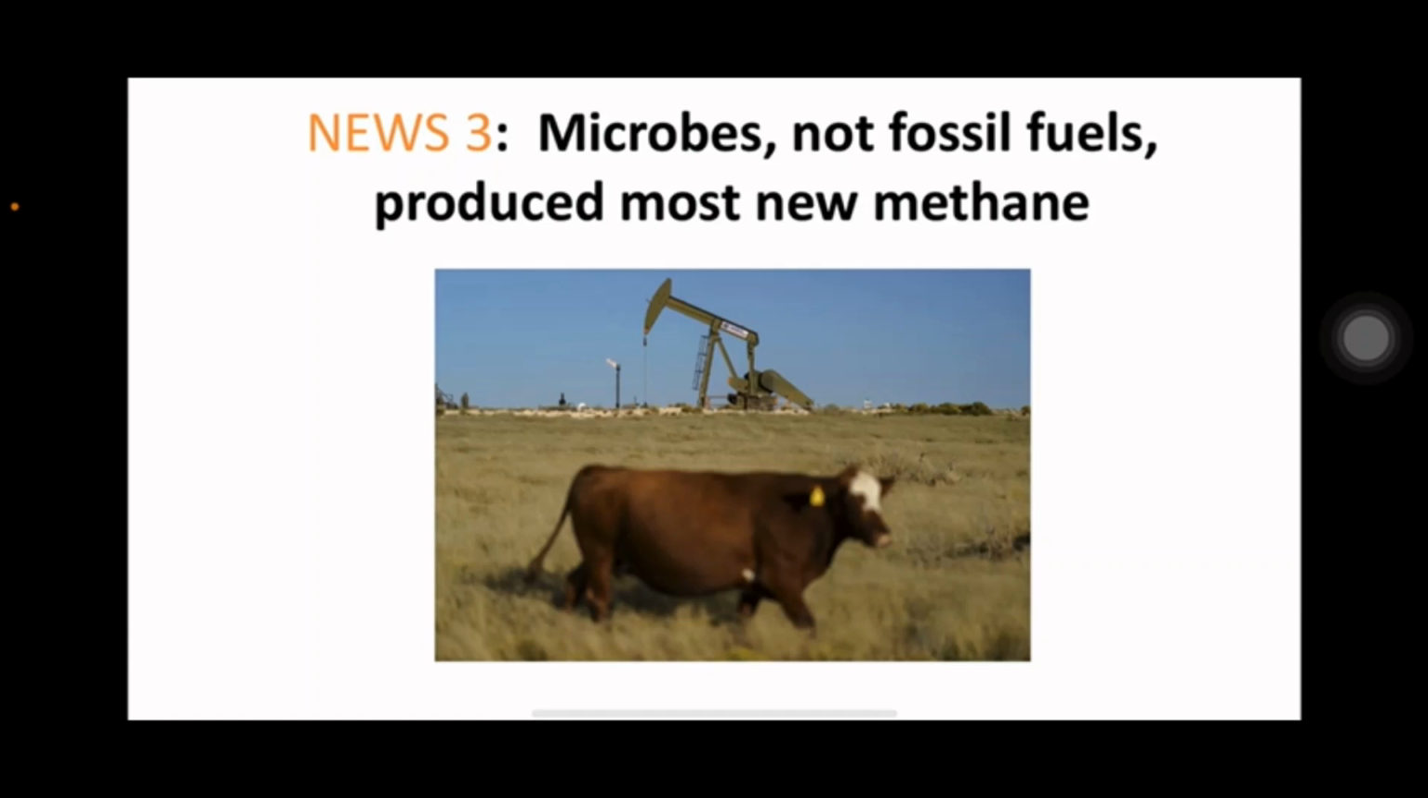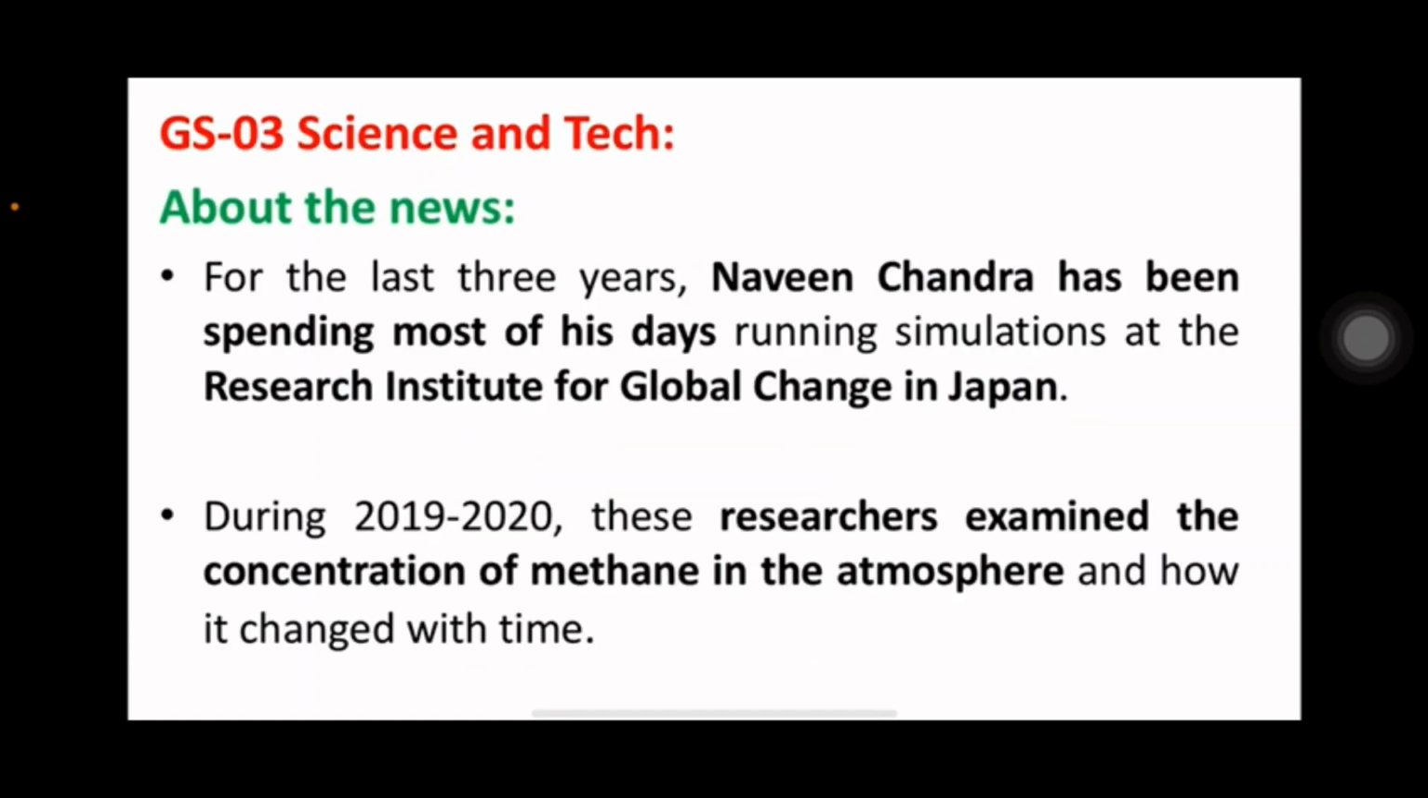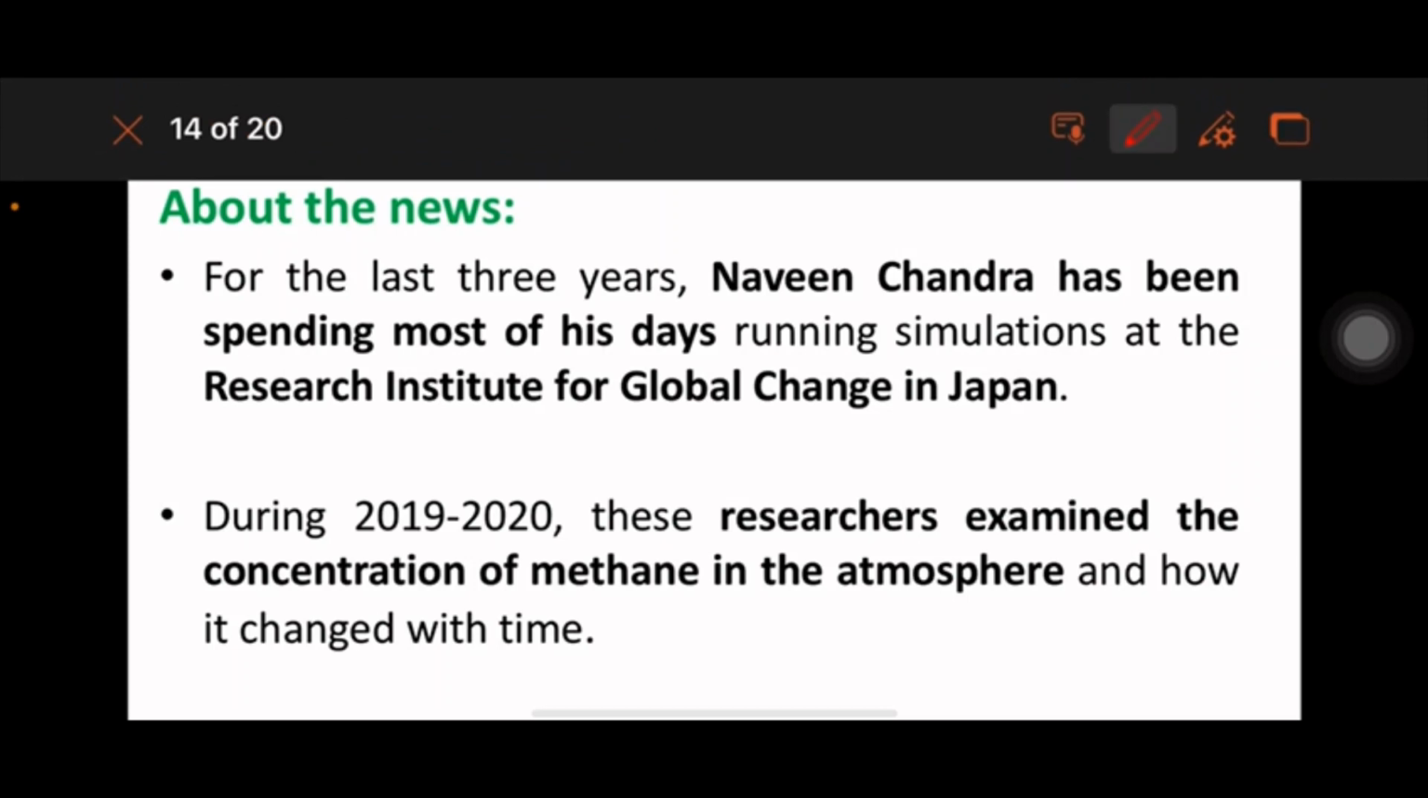Microbes, not fossil fuel, produced most new methane. This comes under GS3 Science and Tech. For the last 3 years, Naveen Chandra has been spending most of his days at the Research Institute for Global Change in Japan. The researchers examined the concentration of methane in the atmosphere and how it changed.